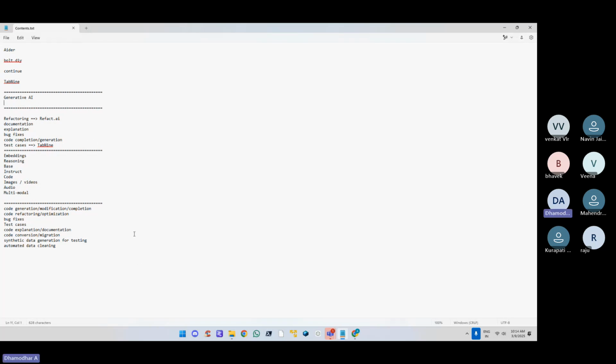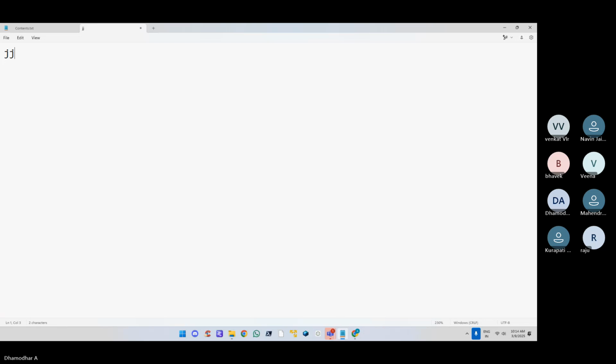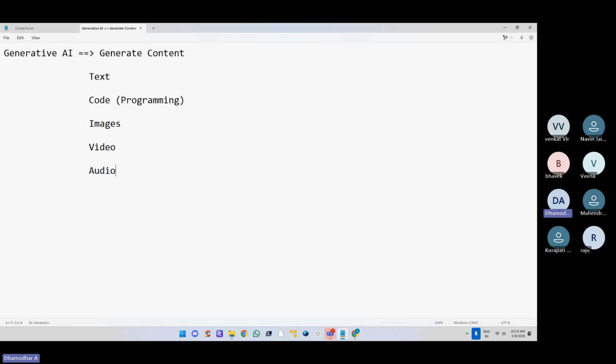Let me explain what is generative AI first. The whole idea of generative AI is to generate content. That's all. So what kind of content does it generate? It can be text. It can be code, like programming code. It can be images. It can be a video, or it can be even audio. Both text and code should be considered as one category, because code is also kind of a text, right? So we don't require a separate category for this.